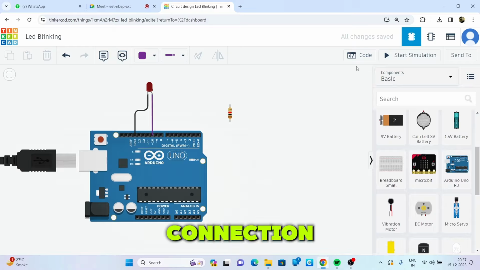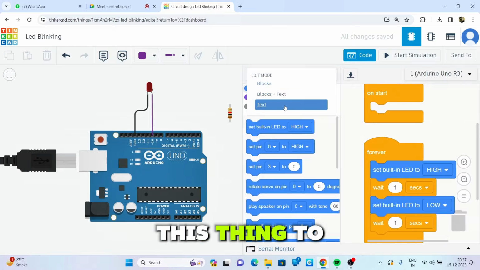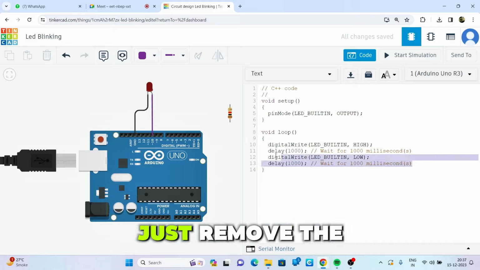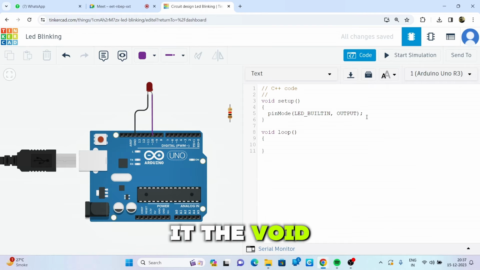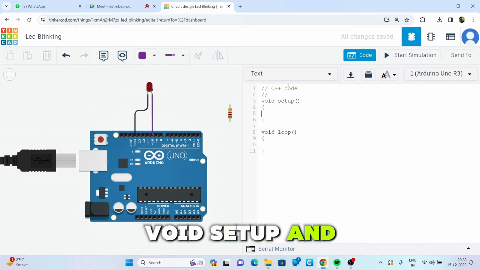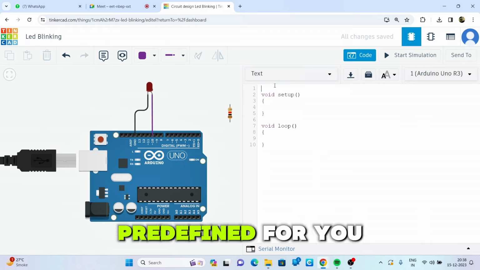After doing the connection, we can go to the code section here. There will be blocks. Just convert this to text coding. If you see here, there will be predefined code. This is an LED blinking predefined code. Just remove the code, you can remove all of it. Generally, don't remove the void setup and void loop, but for your understanding, I will be removing the void setup and void loop also. This will be given as predefined for you.